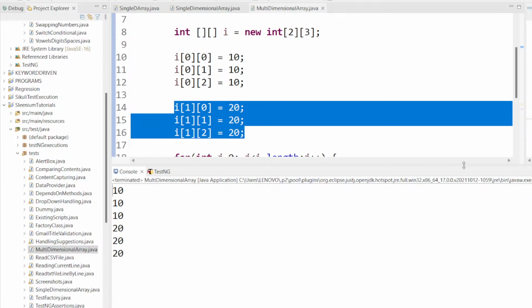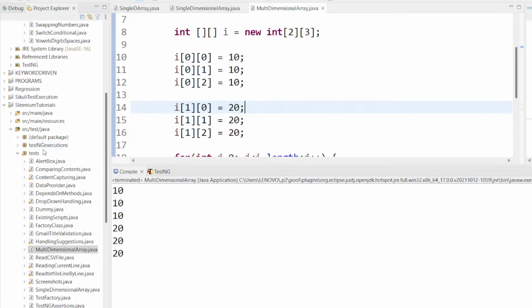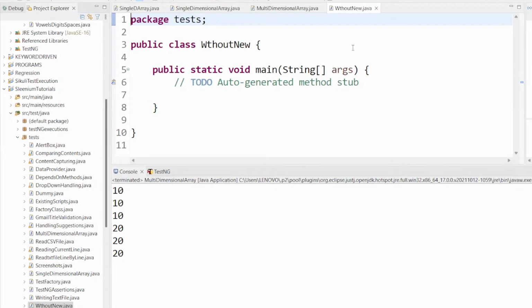And also, as asked by Baviri Setti or someone, without using the new keyword, I am going to show you now. For that, let me take one more example, without using the new keyword as you want. So I can mention here, without new. Let me take one more class where it is having the public static void main method.